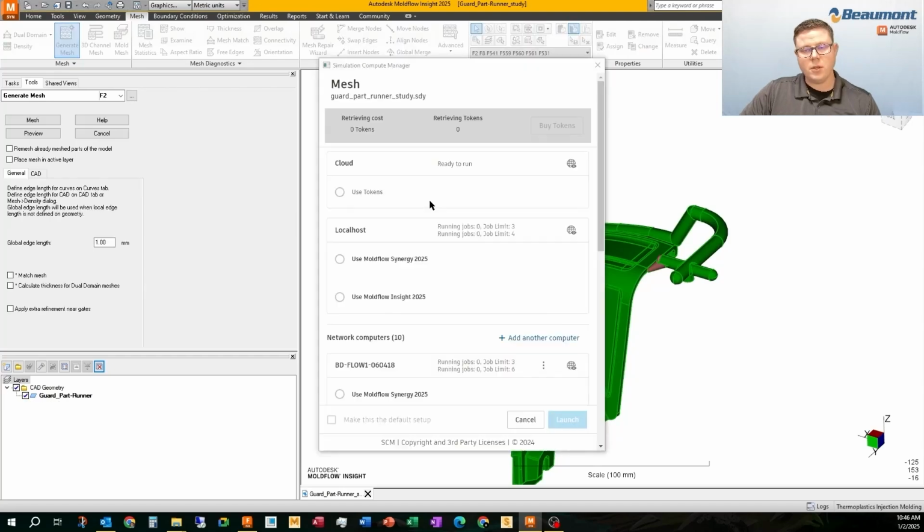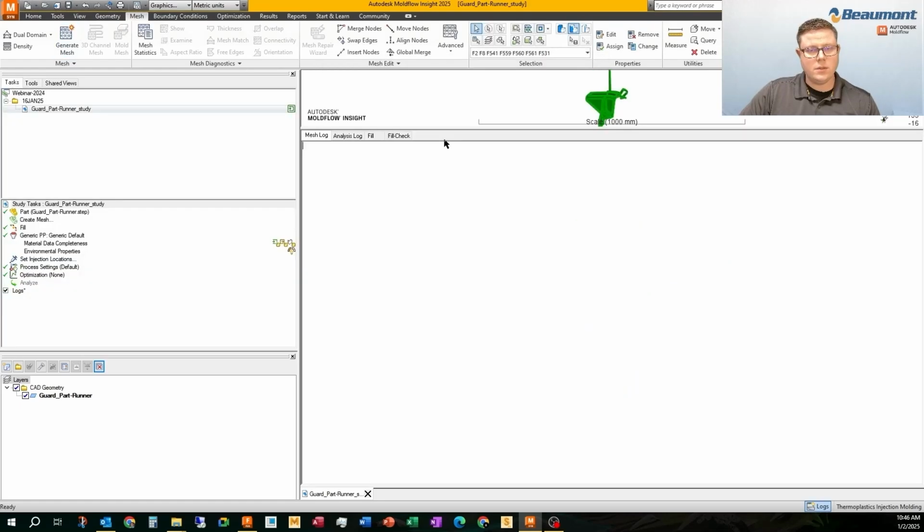So I'm launching the Simulation Compute Manager. I'm going to mesh using Synergy. And a little off-screen magic, speed up the process a little bit.